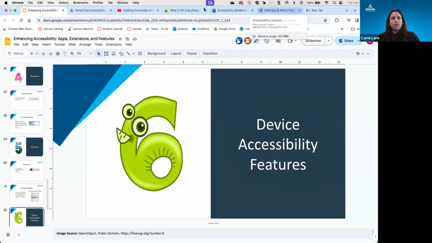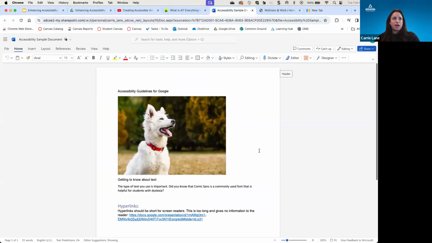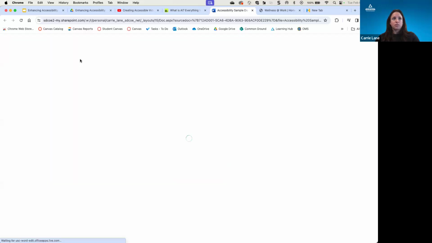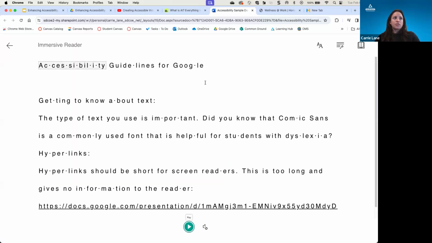And I'll start out with the Immersive Reader. You may have seen this little sample accessibility document before. I think this was the one I was using during my first training. And if I go into View, I can turn on the Immersive Reader. The Immersive Reader sets up my article, whatever it is, into a friendlier view.